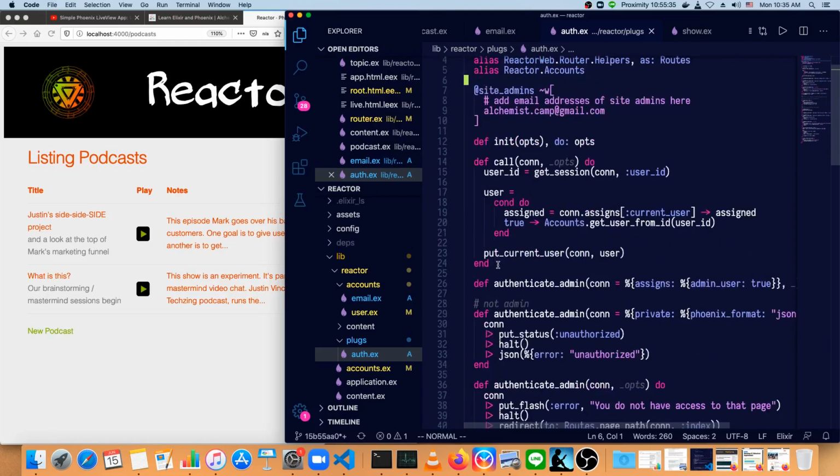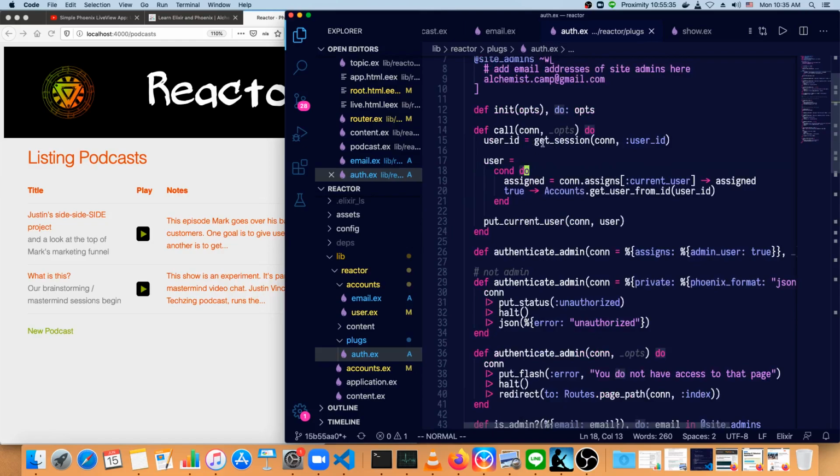The most important part of it is this call. Basically, anytime you use it as a plug, it's going to go through this call. We'll check both the session and the current assigns for the user. If there already is a user, then we'll just keep that current user assigned. If not, we'll look in the session, use the user ID to get the user out of the database from the accounts context. Then we put that data into the con.